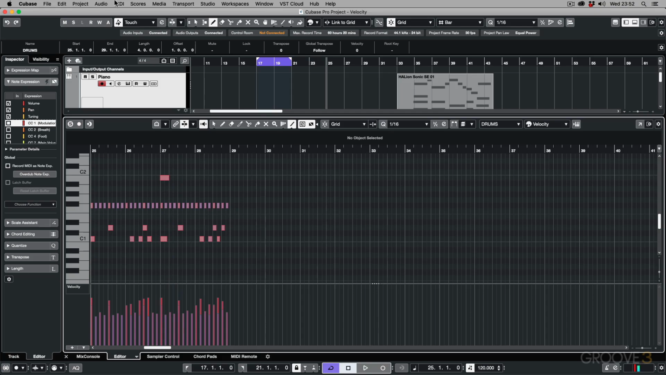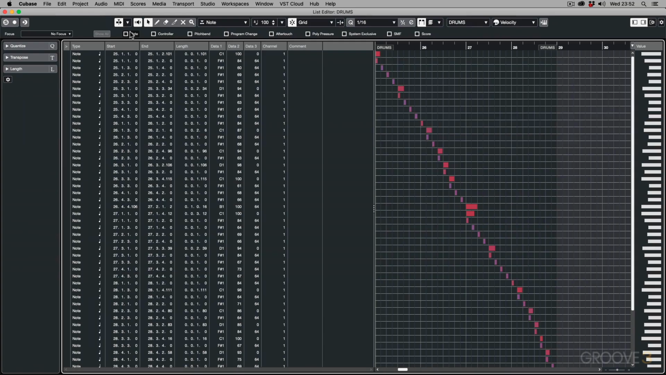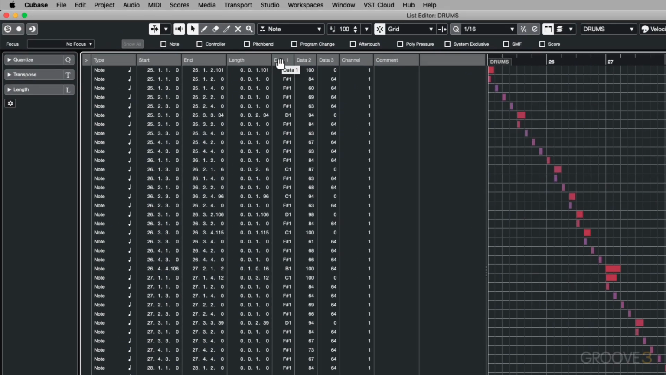For example, if I go to the MIDI menu and then open up the list editor, this gives you a breakdown of all the MIDI notes within the MIDI event. And what I want you to see here is data 1, which is value 1.